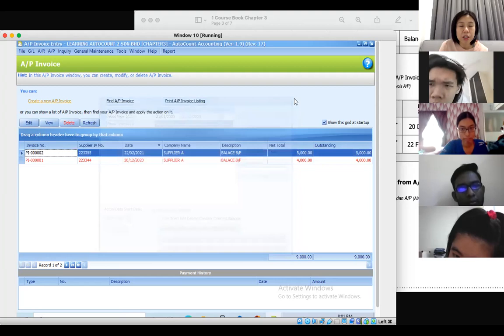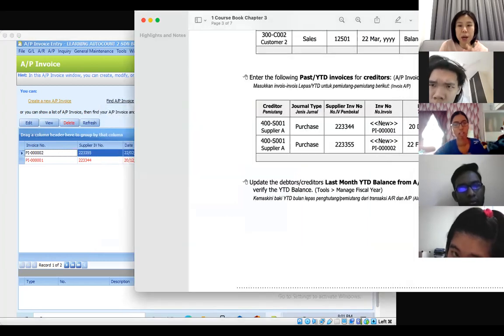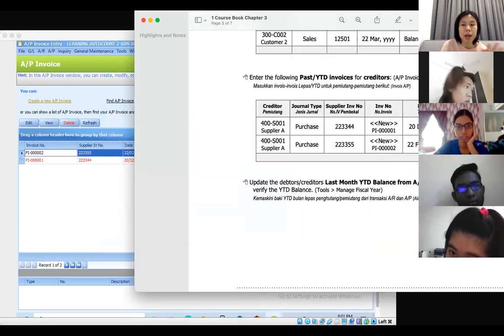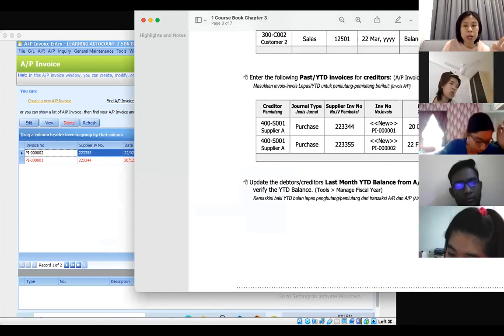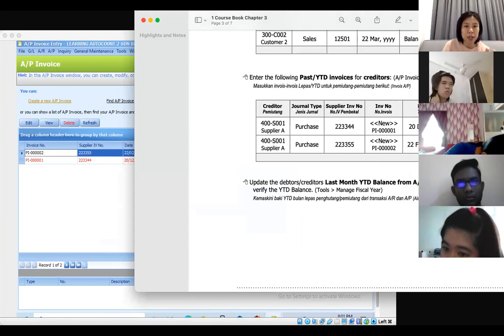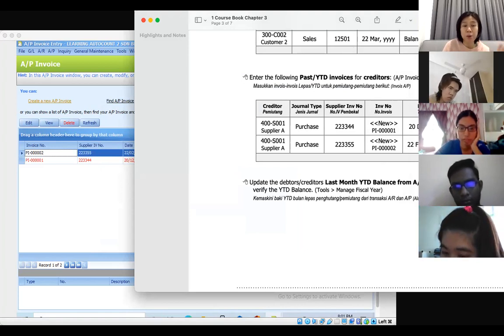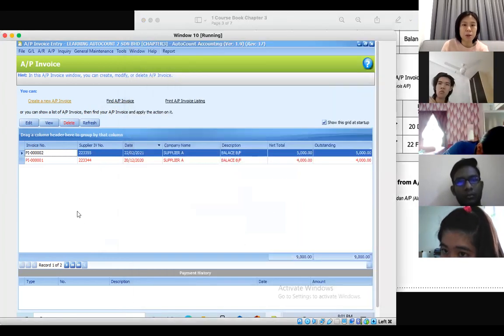And we continue. Our next step is where we need to update the balance from ARAP into our year-to-date balance. So we do not key in manually the balance because those amounts are still outstanding. So later when your customer or you pay, you need to knock off the invoice. So we cannot key in just the summary. Cannot key in the sum only. We need to key in all the invoice.